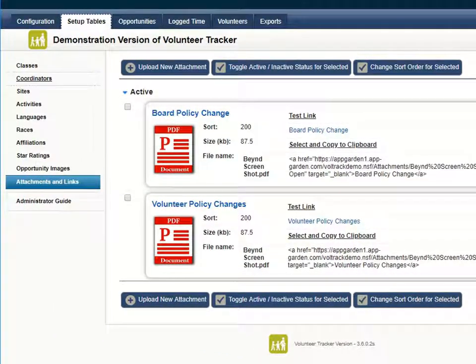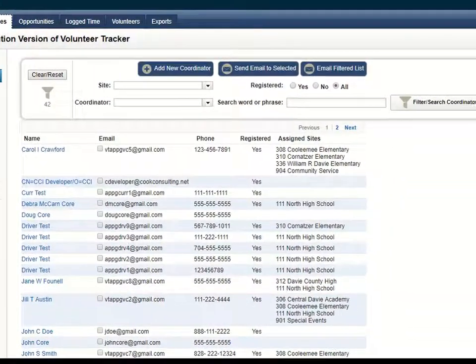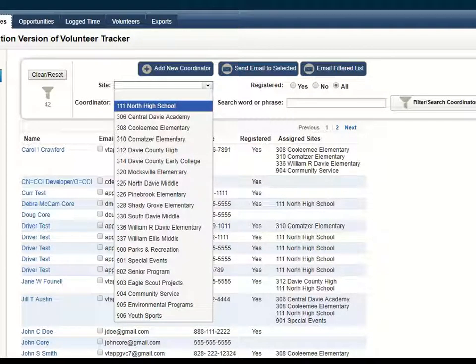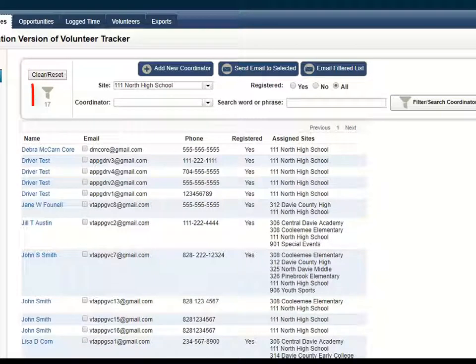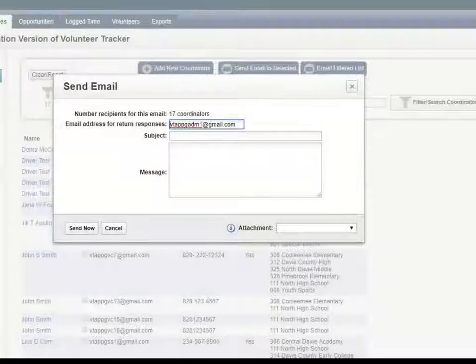So then I come back to my coordinators, and let's just say I want to filter down to the high school. Maybe this is a policy change that just impacts high school volunteers. So I'm going to filter my list, and I have 17 coordinators that have been filtered. So I'm going to email this filtered list.